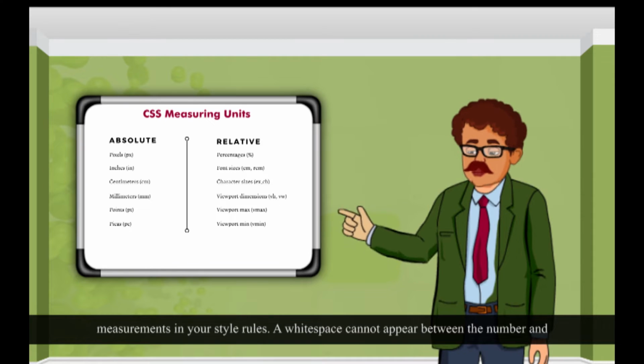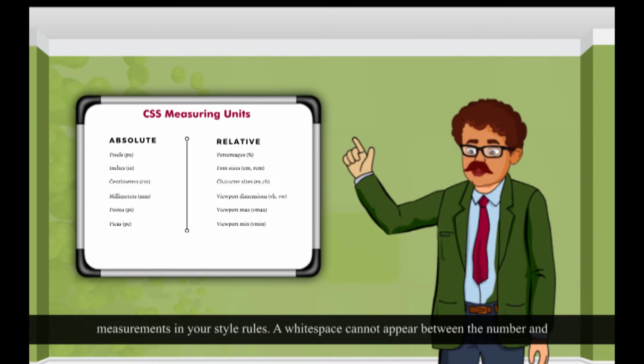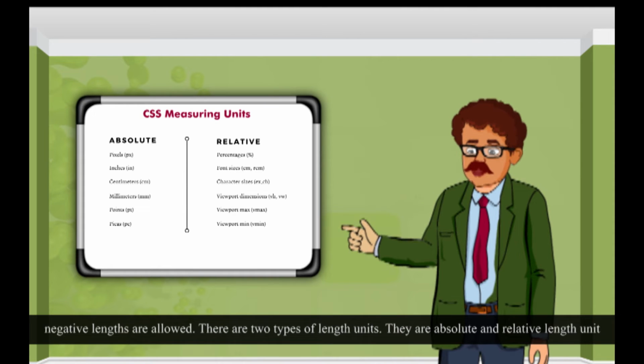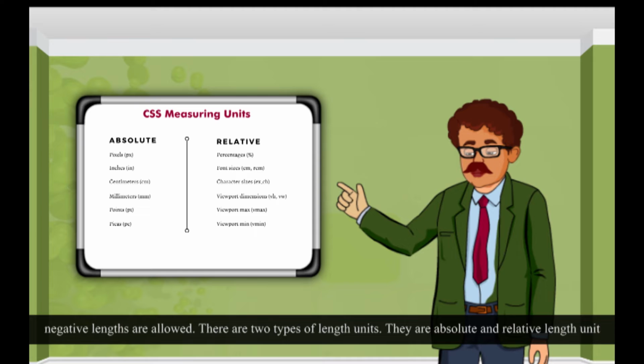A white space cannot appear between the number and the unit. However, if the value is 0, the unit can be omitted. For some CSS properties, negative lengths are allowed. There are two types of length units. They are absolute and relative length units.